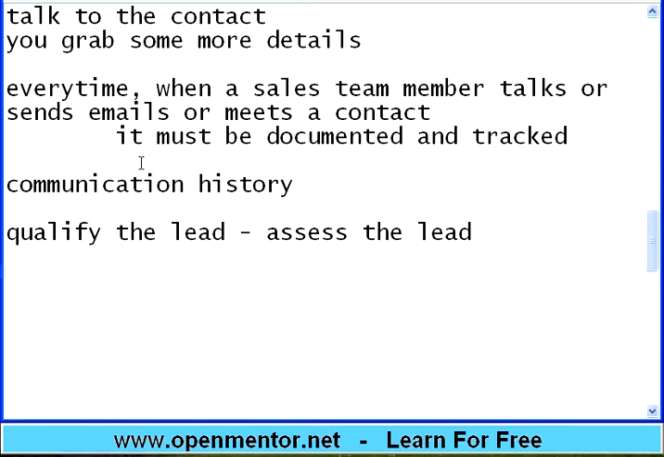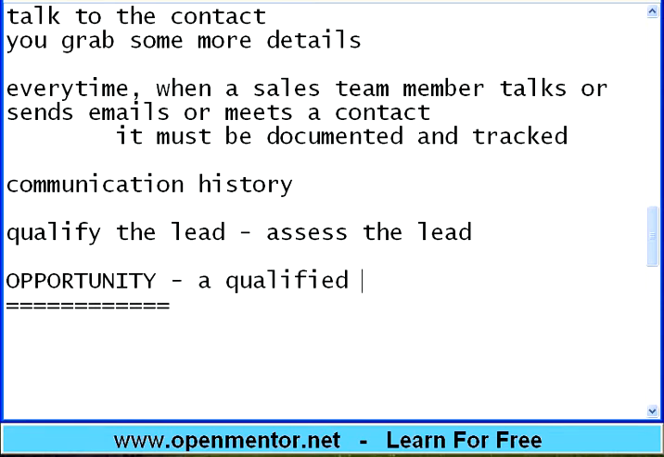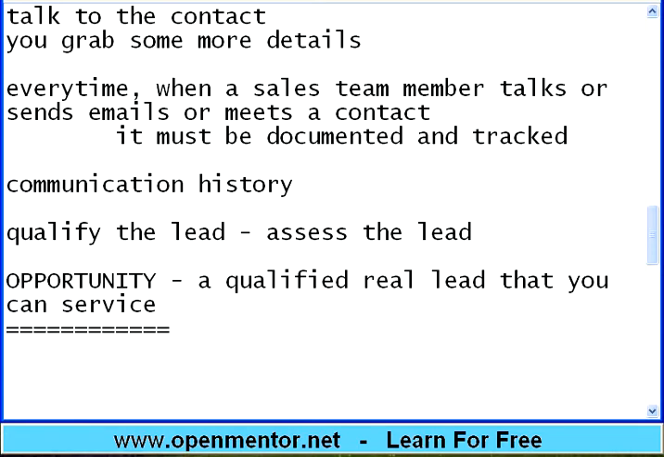So the information may be useful, may not be useful. If it is not useful, you can just forget it. So that is usually the job of the sales managers. Is that lead within our business radar? Is it within our business scope? Then do something else. That is called qualification of the lead. Once the lead is qualified, it is called opportunity. Opportunity is nothing but a qualified real lead that you can service.